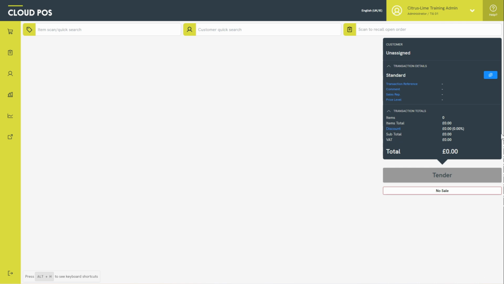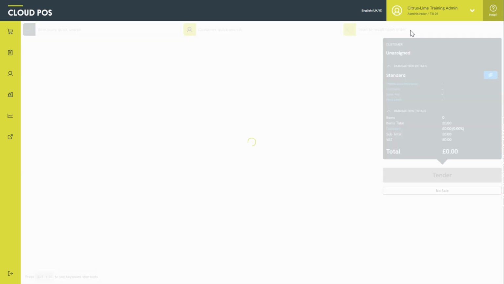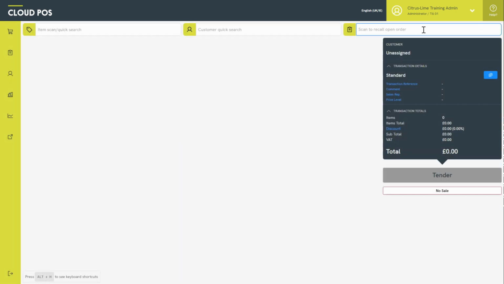The first step is to recall the web order into the point of sale. There are a few different ways to do this. Option 1 is to scan an item on the order into this search field. If that item only appears on one customer order, it will be recalled straight away. If that item appeared on multiple orders, you'd see a list to choose from.